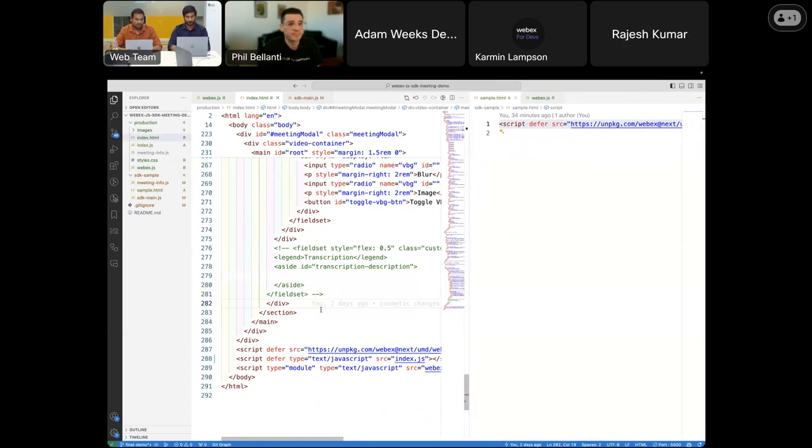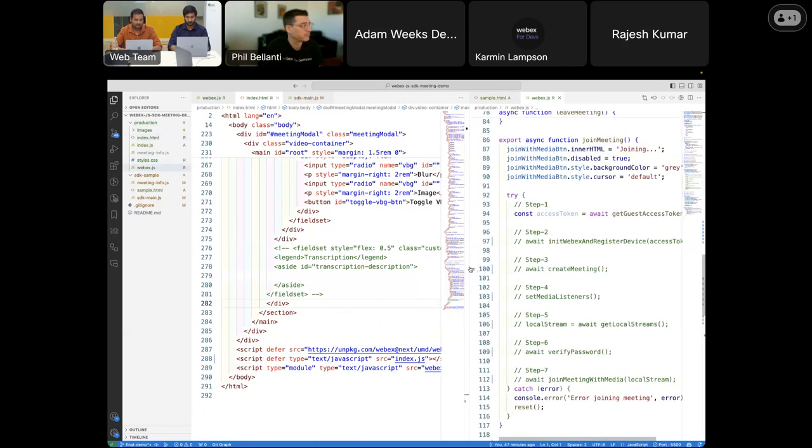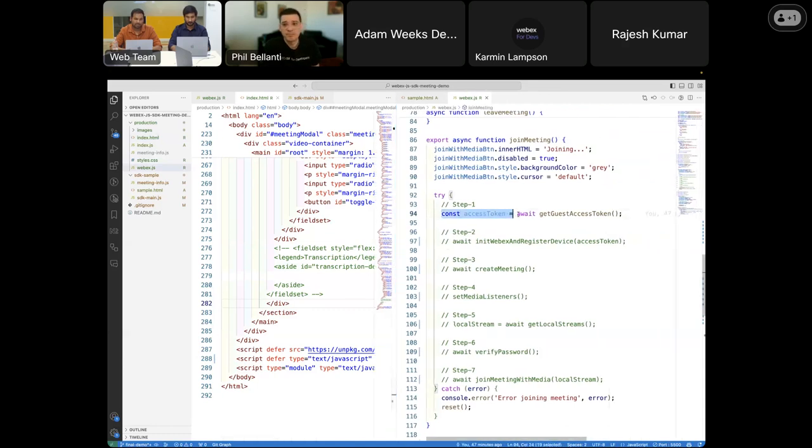In order to facilitate the join meeting, we'll be going through seven simple steps. Step one will be creating a guest access token by adding an endpoint, about which a developer can find more details on the developer portal.